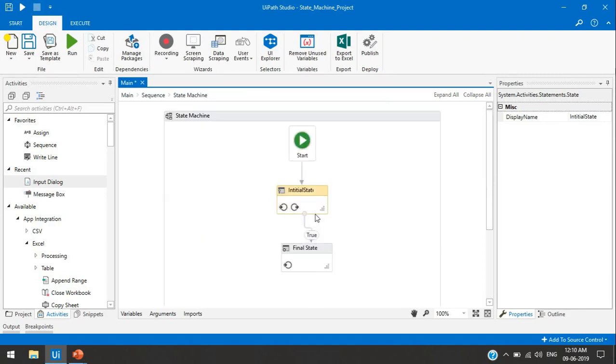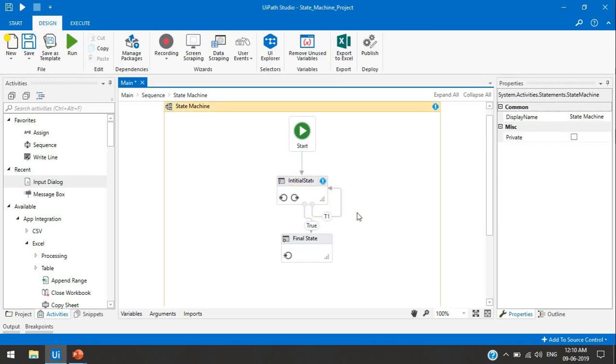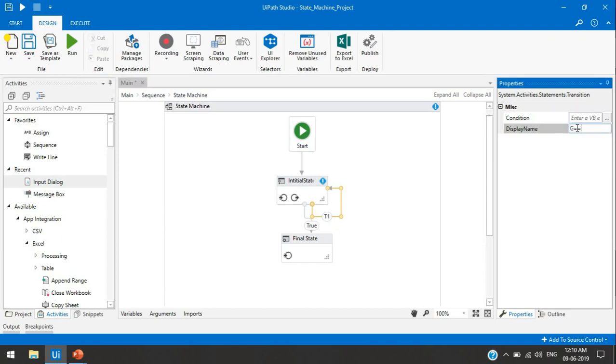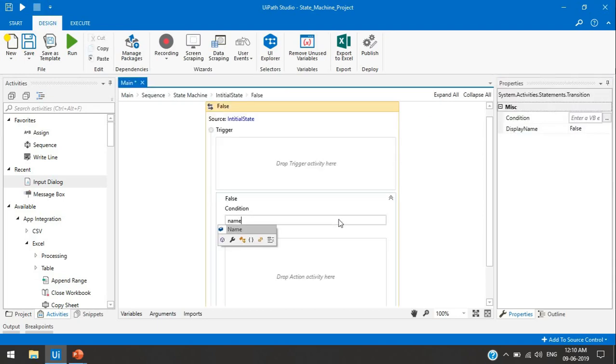Based on the second example, we need to take another transition. So I am going to take another transition from the same initial state. We'll take one, and then I am going to connect it with itself, the same initial state. Now I am going to take this as the false case. So here I am going to write that if name not equal to Manish Pandey.